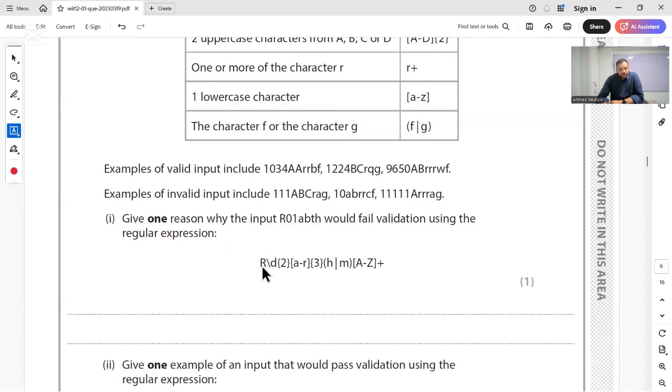If you see over here, it starts off with an uppercase character R, which is already there. Then it needs to have 2 digits. This defines digits. So there are 2 digits, 0 and 1. Then it says there should be 3 characters in the range from A to R. So you have A, which is okay, B, which is okay. You have T. T is not in this range. T comes after R, PQR, ST. So T is outside this range. So we could talk about that.